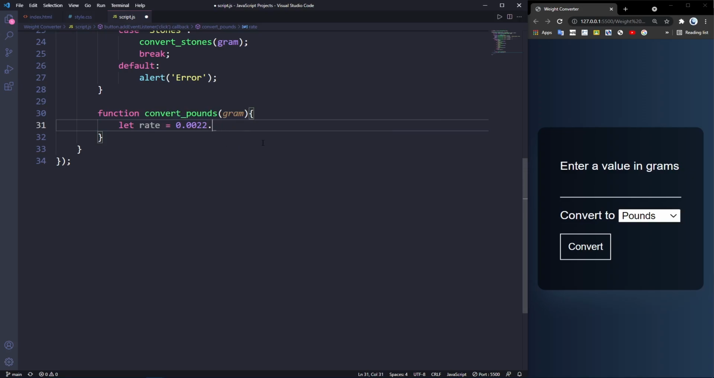Also create the pounds variable name, and we have to do the calculation. This pounds holds the result of grams times the rate. The grams is getting from the user input, and this rate is this value. It does the calculation and stores the result inside pounds.